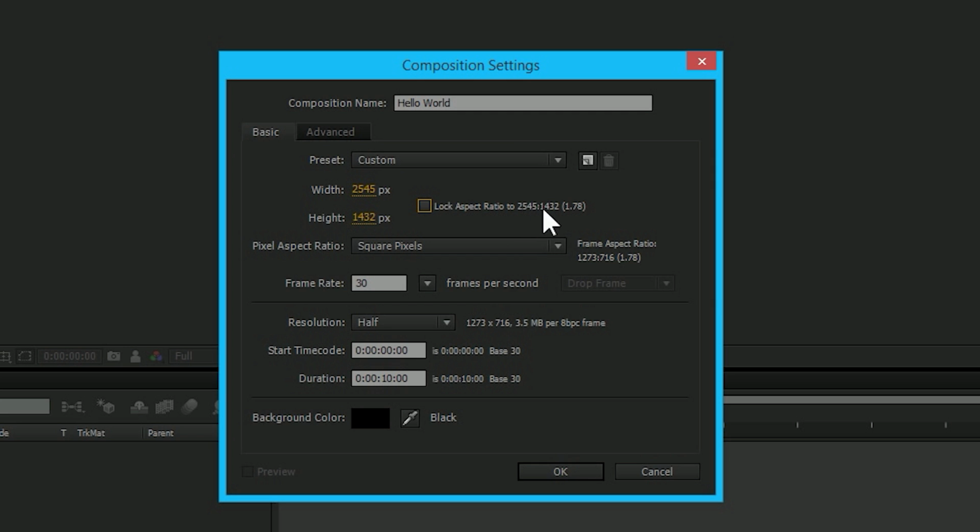If it says 16:9, that is the standard, and you can keep that checked. All this will do is, if you change this, it will change the bottom accordingly so that it matches the same length to width ratio. So let's go ahead and enter 1920 by 1080. And that is the standard HD for YouTube.